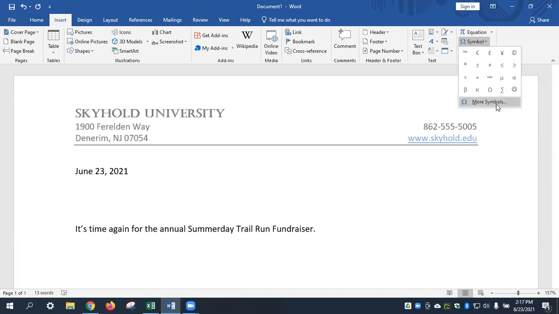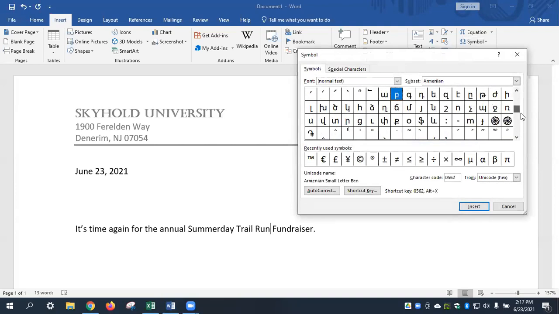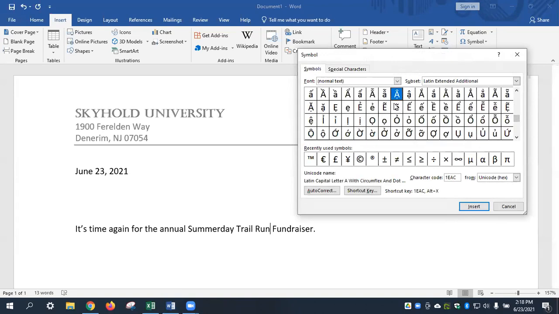If you click on More Symbols, you'll see that there are a lot more available to you. This is where you can find characters for foreign languages, numbers, all sorts of things are available within here. So if, for example, you are typing in a foreign language and you need a letter with a diacritical mark, you'll find them here.